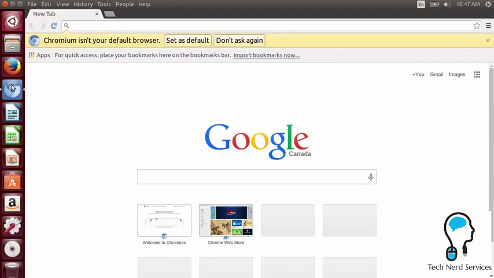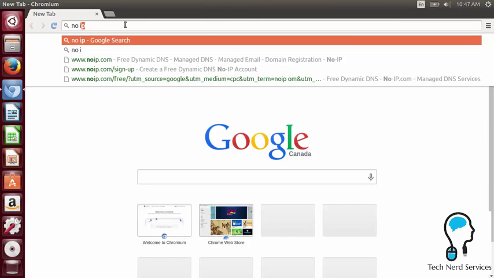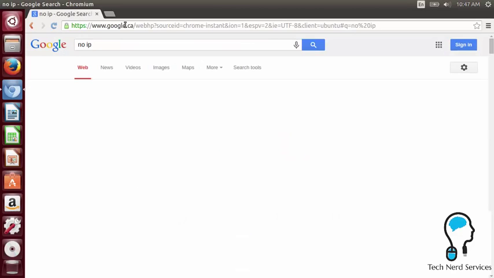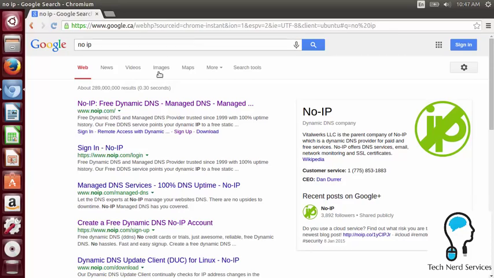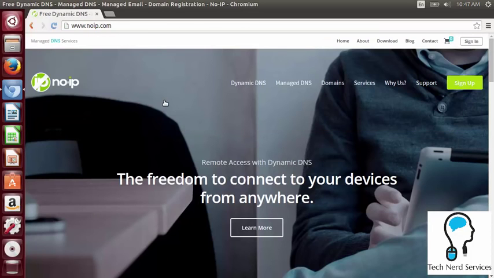There are many different dynamic DNS update clients. The one that I find to be very simple to use and not very intrusive is called NoIp. You can just search that in the search field, and the very first one, NoIp free dynamic DNS, is the one that I want to use. I click on it, and it even says this is freedom to connect your devices from anywhere. So once you have this set up, this particular computer can be accessed from anywhere with internet access. We want to go ahead and sign up.